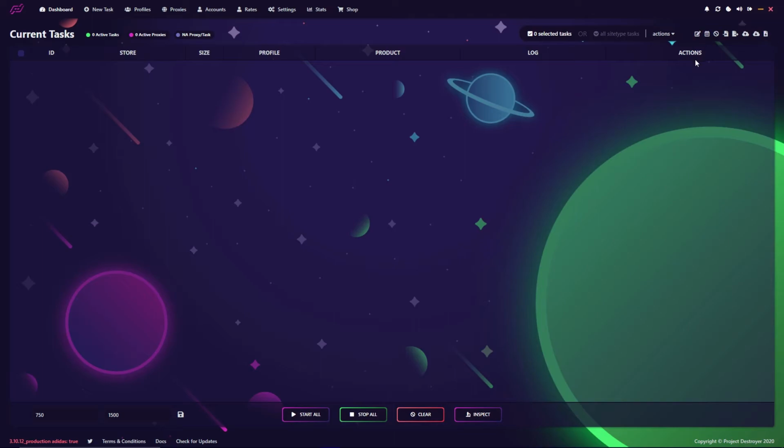Then these buttons over here, I'm going to break them down. We have the bulk edit button, we have the bulk schedule button, we have the cancel bulk schedule button, then we have the import task button, which opens up the file directory.